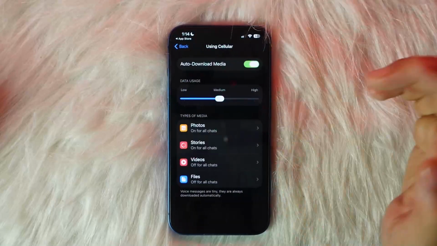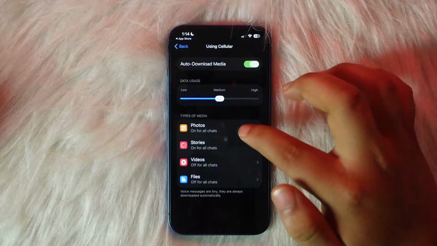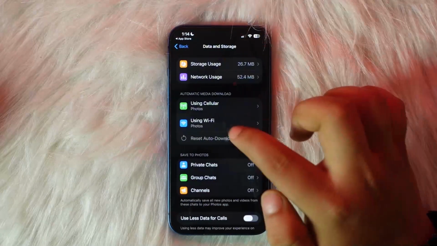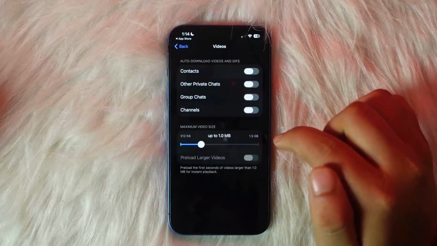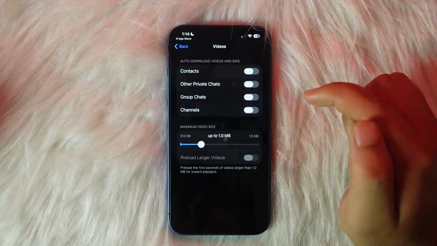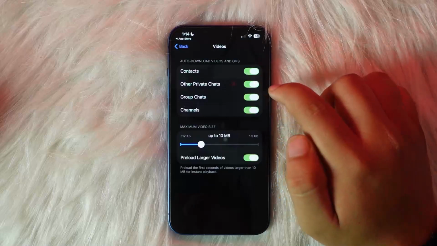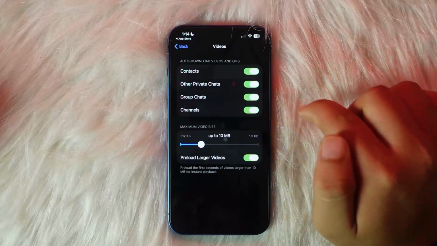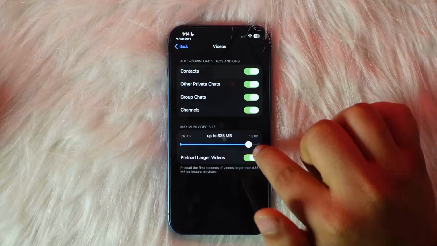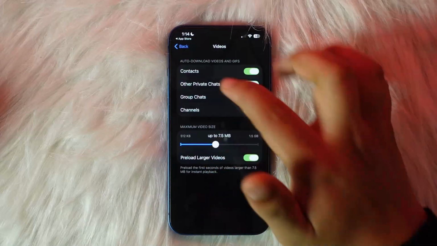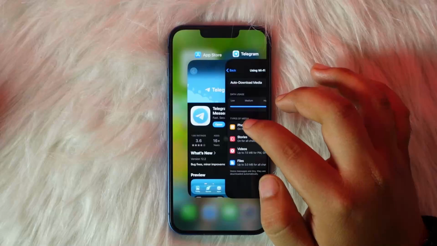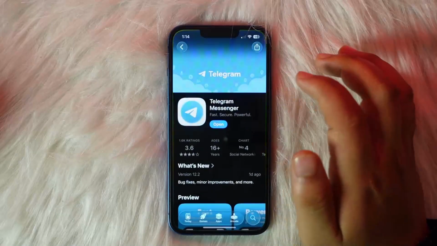Head into cellular. If you want to enable it through cellular data, you can proceed to enable it from here. If you want to enable it for videos and such, you can see videos. I can auto download videos and GIFs from contacts, other private chats, group chats, and channels, up to 10 MB, or I can enable large video files as well. So this is how you can easily fix the Telegram media not downloading issue.